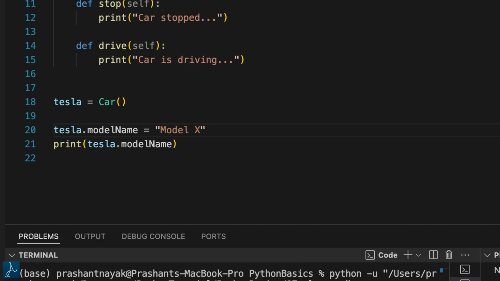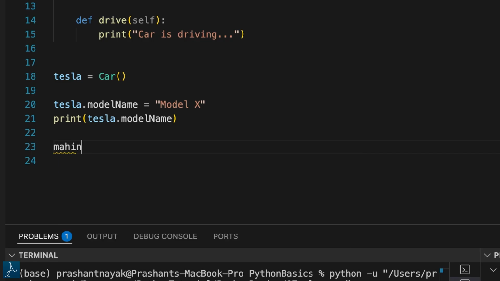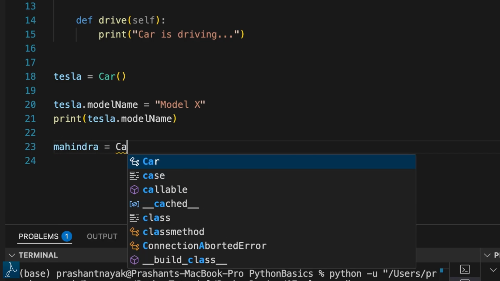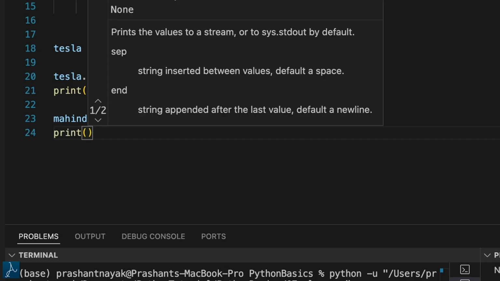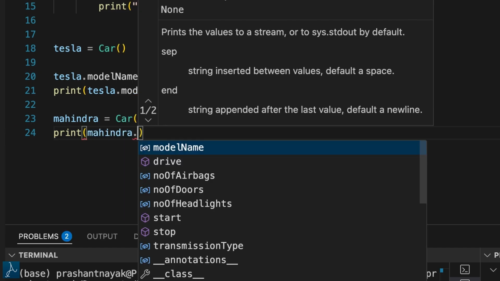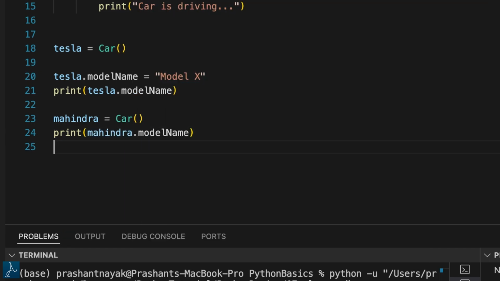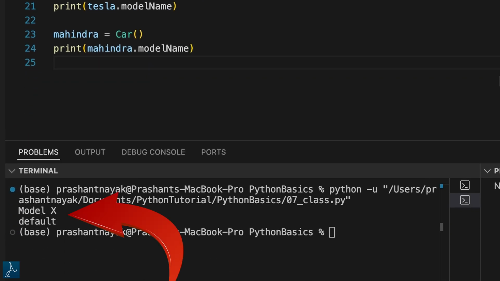Now let's create one more object. I'll go to the next line and type Mahindra equals to car followed by round brackets. In the next line, I will print model name of Mahindra object. Print Mahindra dot model name. Let's run it. If you see here, this print statement displayed default as a model name for Mahindra. However, if you see the model name for Tesla, it displayed model X.